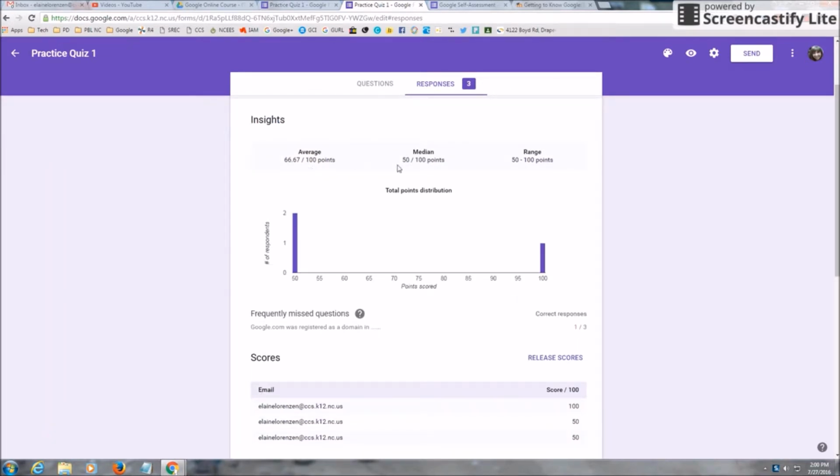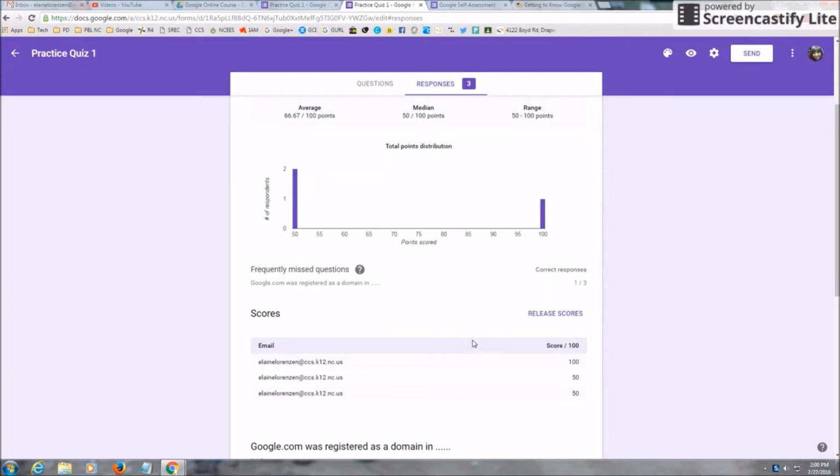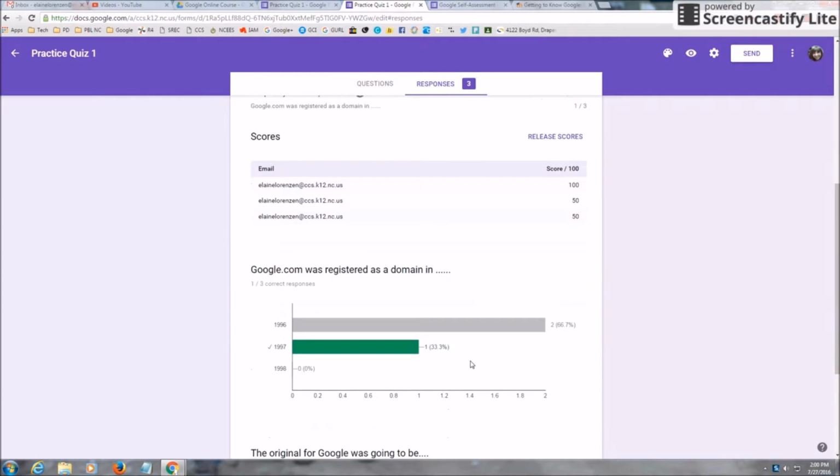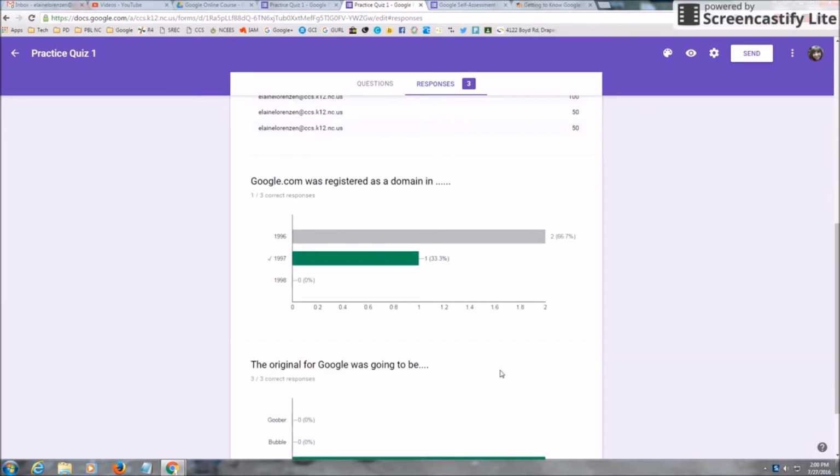It gives me average, median, and range, a total points distribution. I can see just by looking briefly that I have 2 students that made a 50 and 1 that made a 100. I can see which questions were frequently missed. And that helps me as a teacher because I know what needs to be retaught and what doesn't need to be retaught. I can see the scores individually, and then I can look at each question and see how it fared in the quiz.